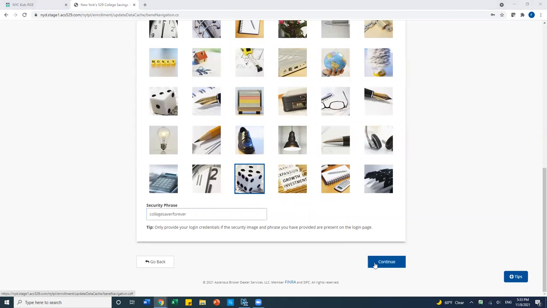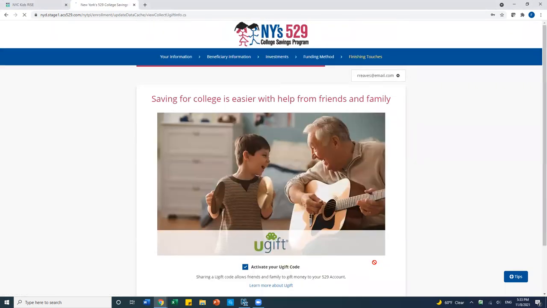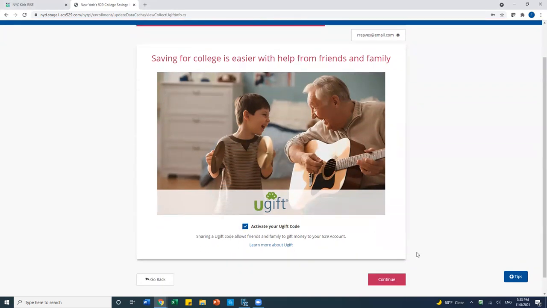Hit continue to continue. Next, you will be asked if you would like to activate YouGift. YouGift allows friends and family to help you save for your child's future college and career training by depositing money into your account using a special code that is associated only with your child's account. This is a safe and secure way because families and friends can make deposits but do not have access to your account information. We recommend you check the box and activate your YouGift code.